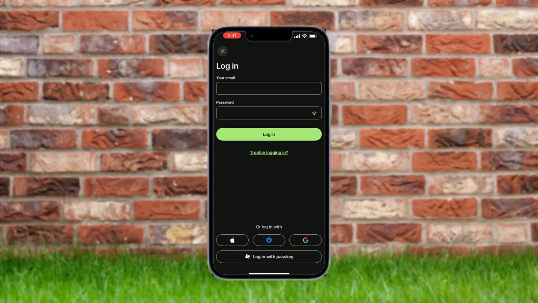Sixth, complete your ID verification. If you see verification required, go to account, then verification, upload your ID, selfie or address document. Wise won't let you log in fully until verification is completed.